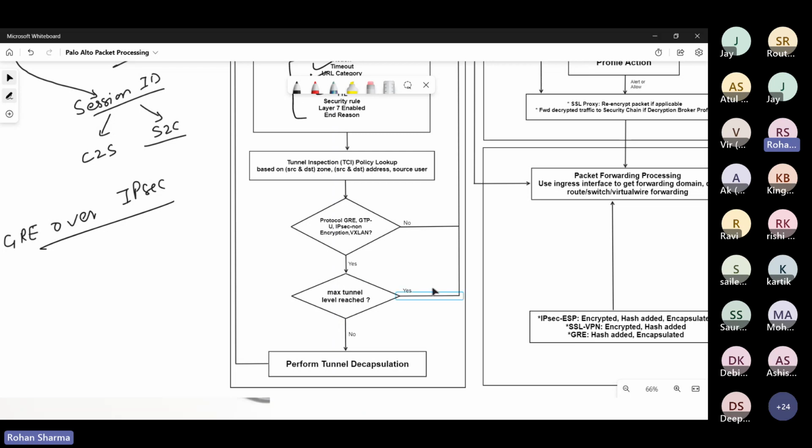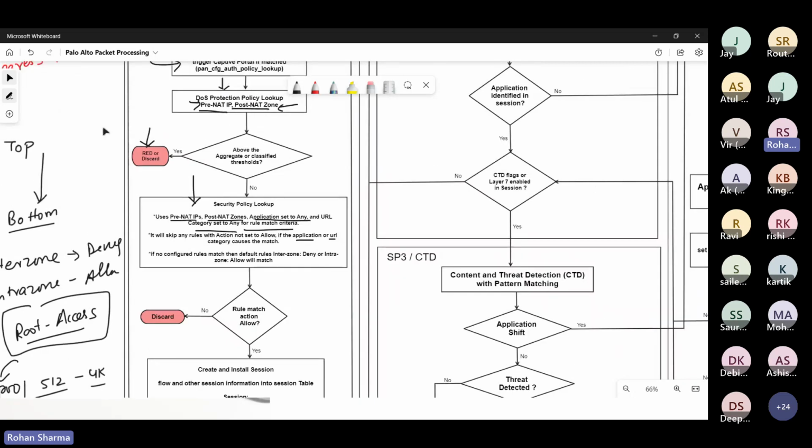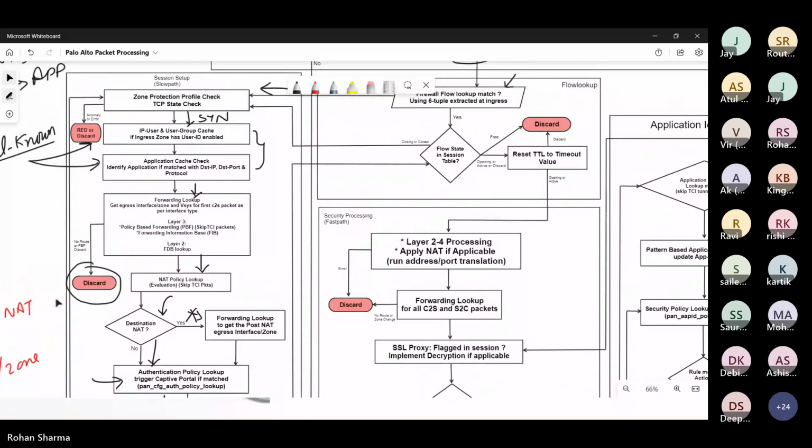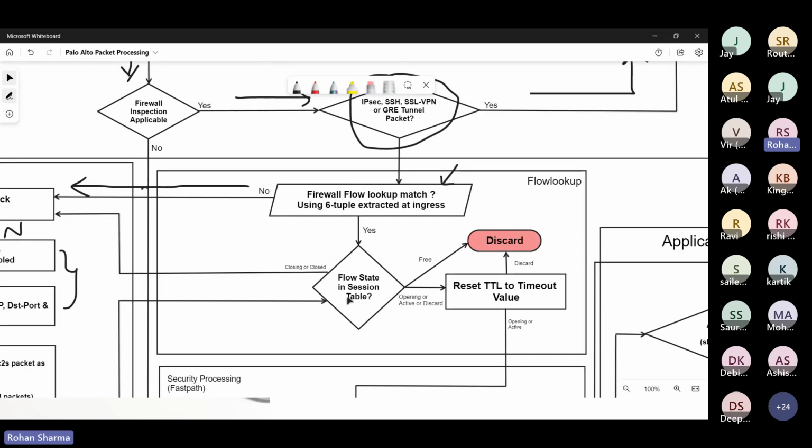It will right away go to this stage after creating the session. It will come here, flow state in session table. So it will directly come here after creating your session. Your session has been created, a unique ID has been allocated, and it has been installed inside the session table. You can also check the session details by running the command show session all.